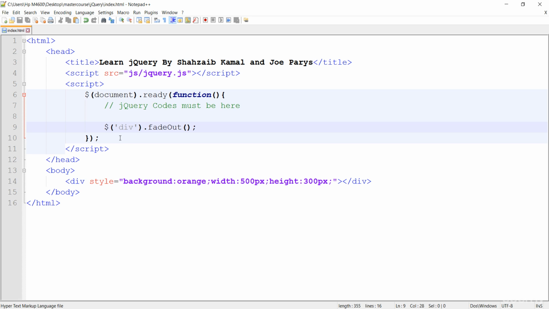Now when I refresh the page, you can see that the element is actually going away slightly. Just refresh that. Now you can see that when I refresh the page, the div comes in, and then goes away lightly by fading. It's looking pretty awesome. That means the jQuery is working perfectly in our document.